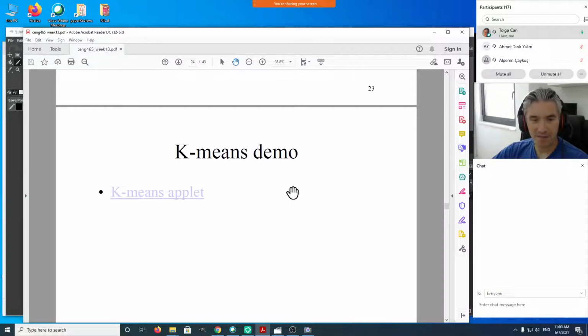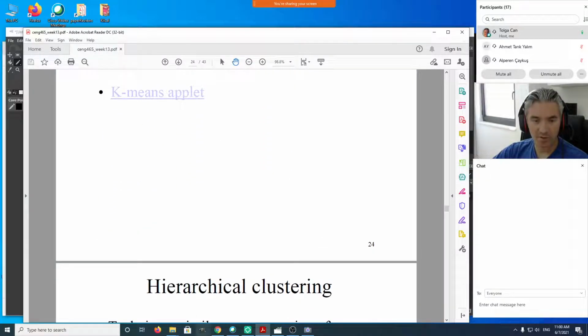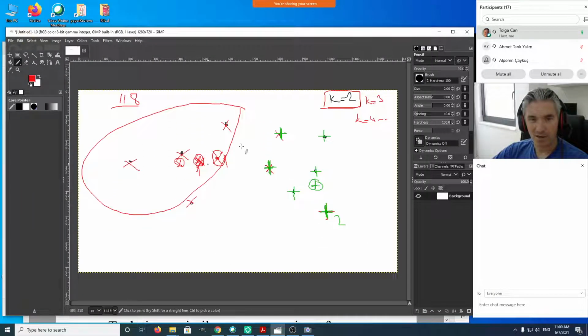There are different k-means demonstrations on the web that you can find, but I think this example on this whiteboard was clear enough for you to understand the method. You may also experiment with some points that you plot and see how k-means is going to behave in those settings.